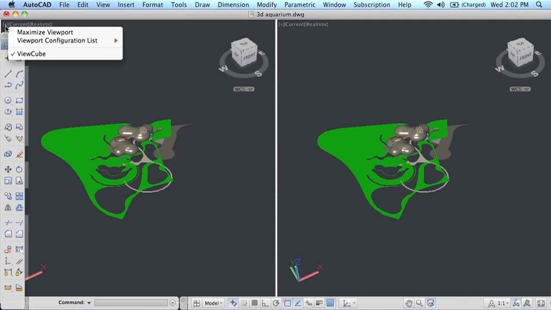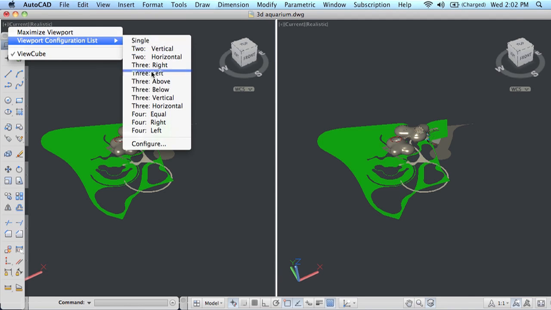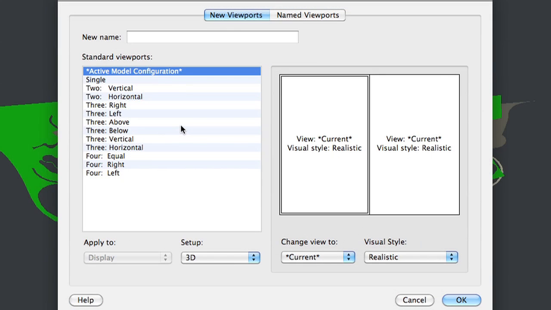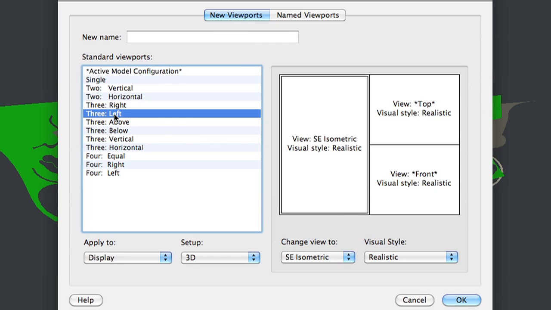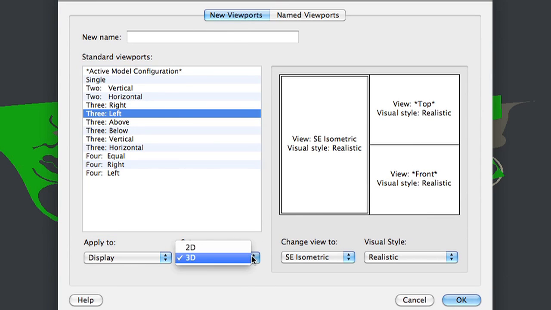So let me go ahead and select this viewport configuration and go down to configure, because this makes it much easier for you to get three different views of your drawing very easily. I'm going to say, how about three left? That means the big one's going to be on the left and the other two are going to be on the right. It knows I'm working in a 3D setup. If for some reason it doesn't, you would just make sure that you told it that you wanted 3D views.